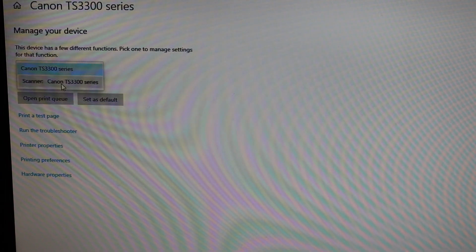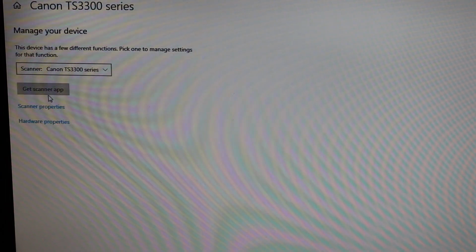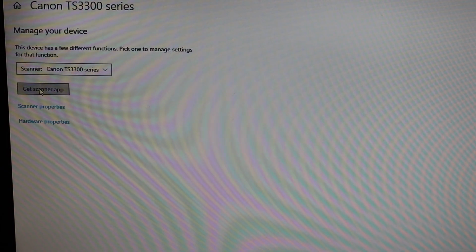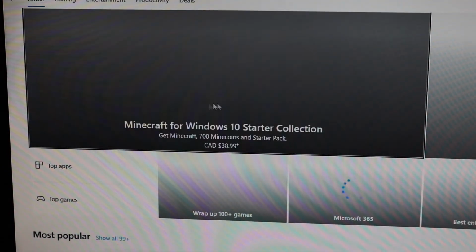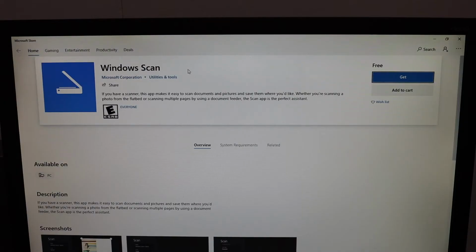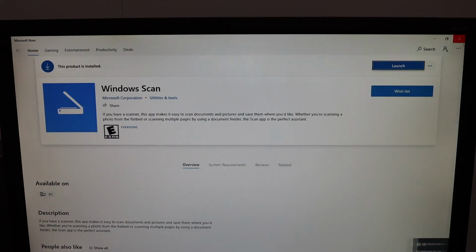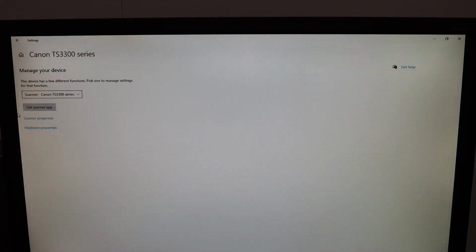For example, I'll show you the scanning first. So click on the scanner. Now click on get scanner app. You have to download the Windows Scan app so that you can use it every time you want. This is from the Microsoft Store, so click on get. Now close this window and here we open the scanner TS3300 series again, and here we get the option open scanner, so click on that.